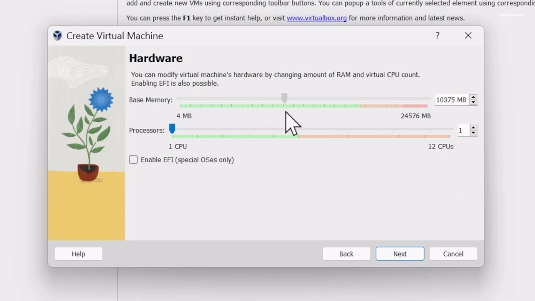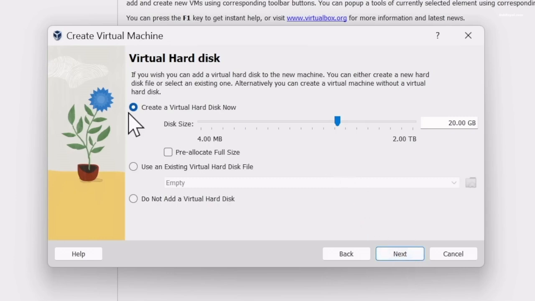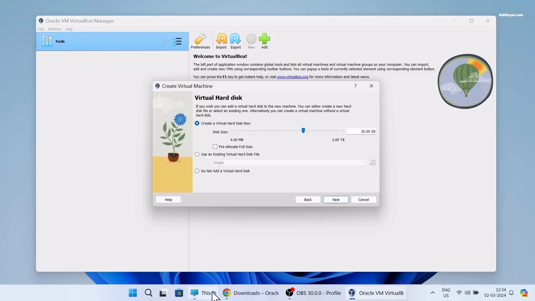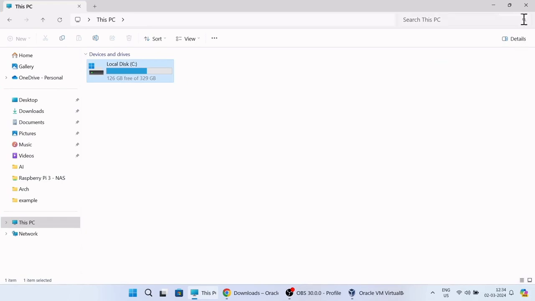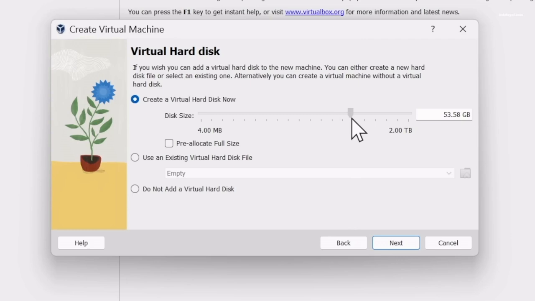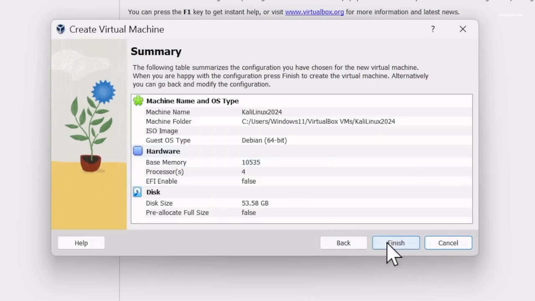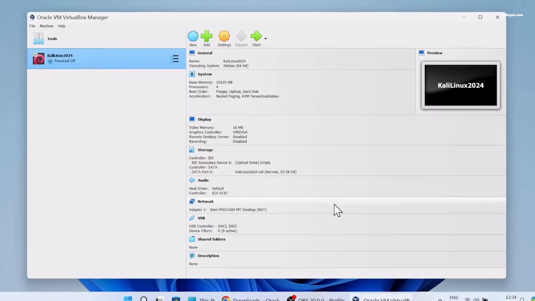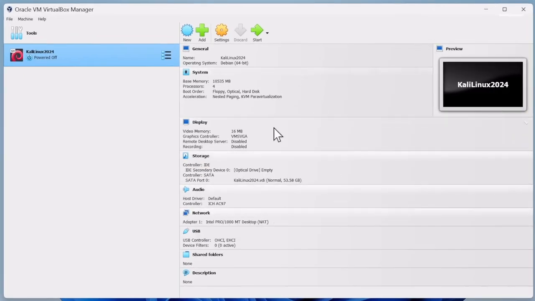Allocate the RAM and CPU cores for the Kali Linux virtual machine. I am going to use 10 GB of RAM and 4 CPU cores for faster performance. Make sure the slider stays within the green color. Then click on Next. Now allocate the storage space of 20 GB or higher. In my case, I have around 130 GB of free space and I am going to allocate 50 GB for Kali. This is the summary of the virtual machine. Click on Finish. We have finished creating the Kali Linux virtual machine.